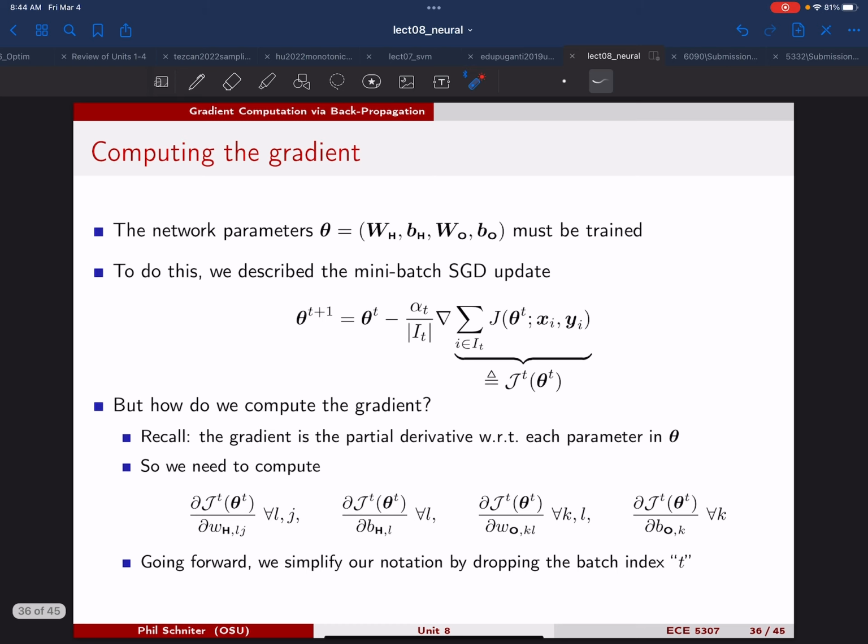So again, this is what we just discussed. This is our mini batch stochastic gradient descent update.